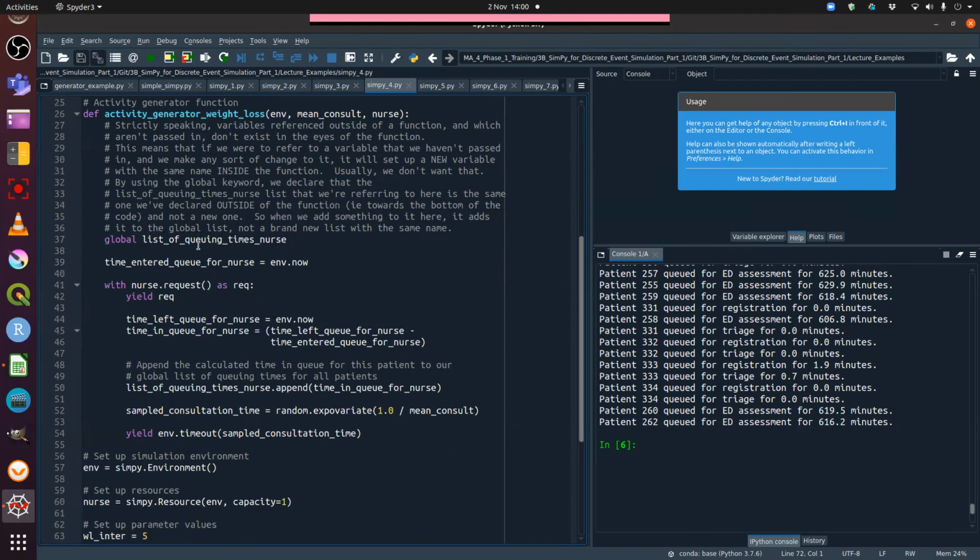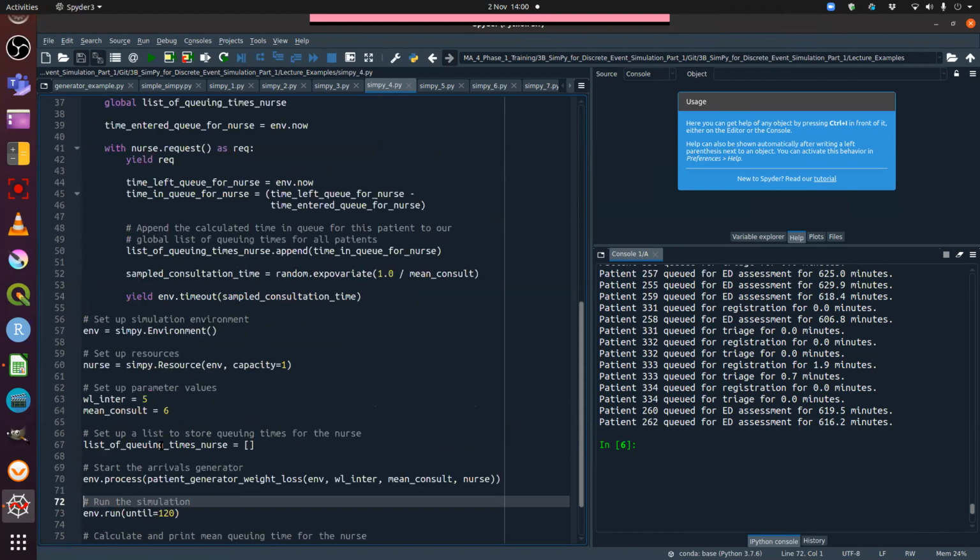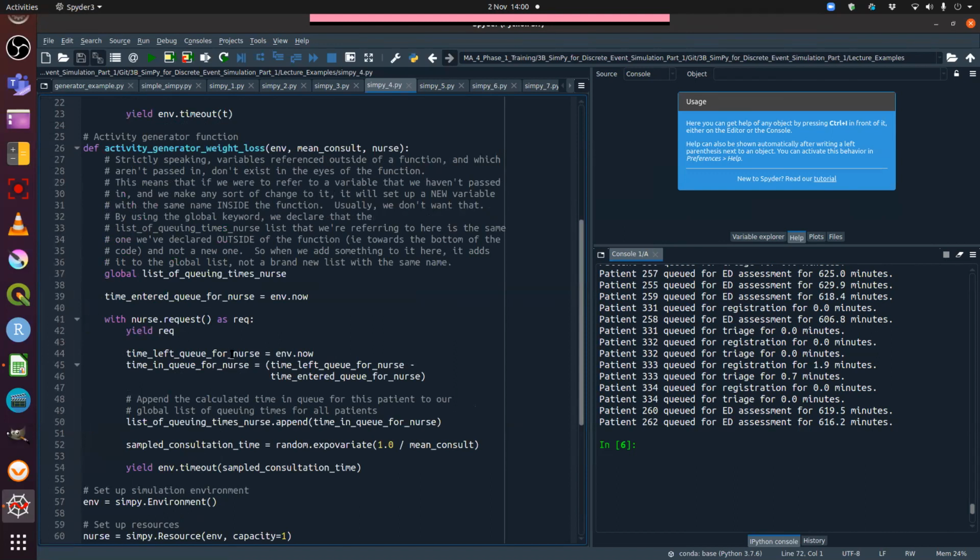So it will then look for something called list of queuing times nurse, which you'll see in a minute. I've set up down here, and it'll say that's the one I mean. I don't mean anything in here. By using the global keyword, I'm saying there's something outside this function called this. That's the one I'm talking about.